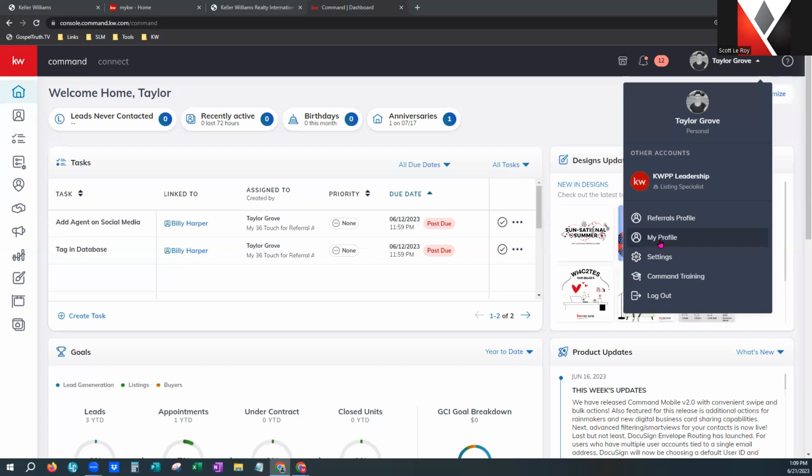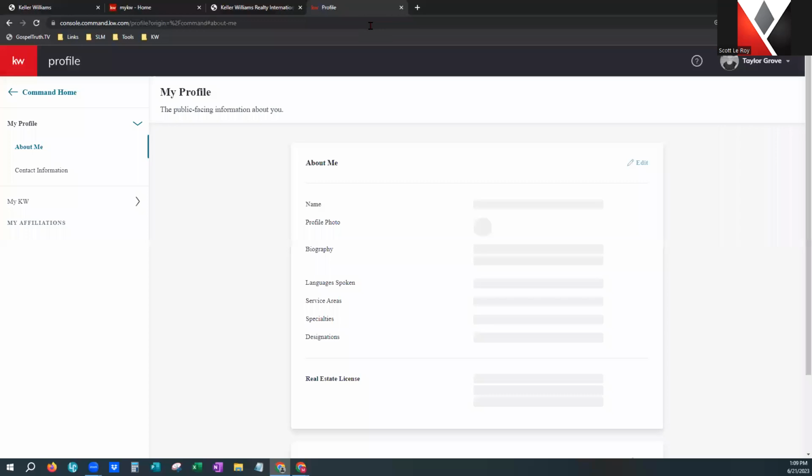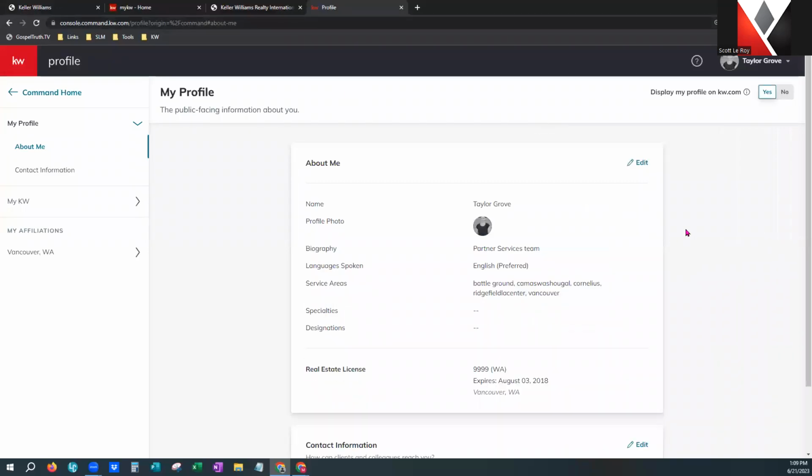So the one we're going to jump into is my profile here. Just going to give that a click. And again, this is what used to be white pages on your MyKW, now my profile in Command. Just to go over this briefly, you'll notice in the right-hand corner, you have the choice to be displayed on the KW.com website. That's how a consumer would find you. If they come in and look by city, state, or by your name specifically, they'll be able to find you. So you'll want to make sure that's toggled on yes.